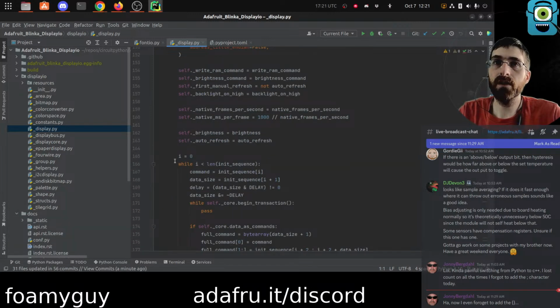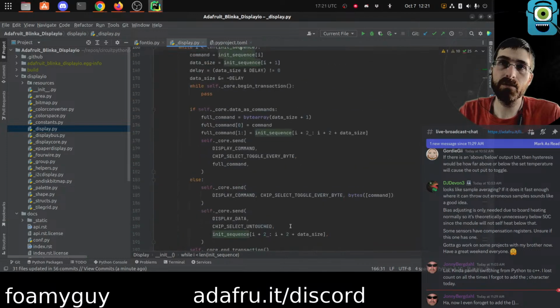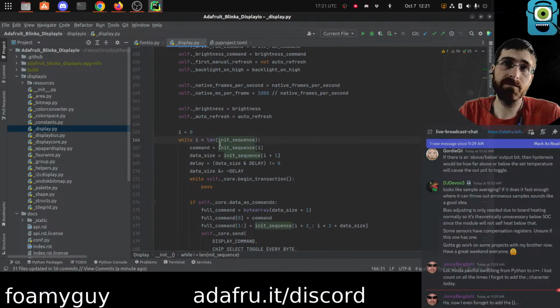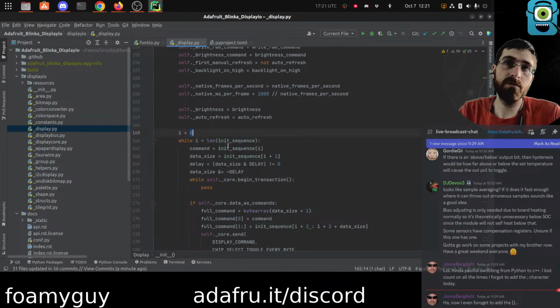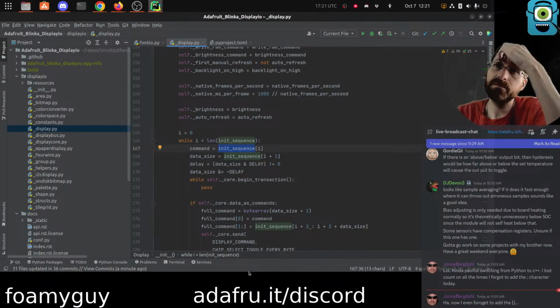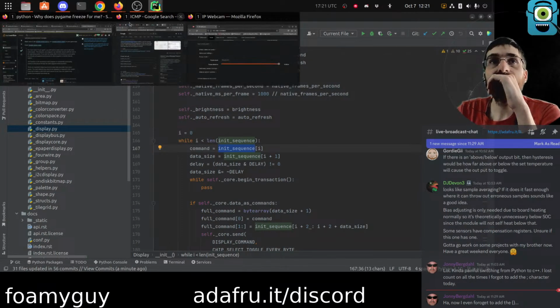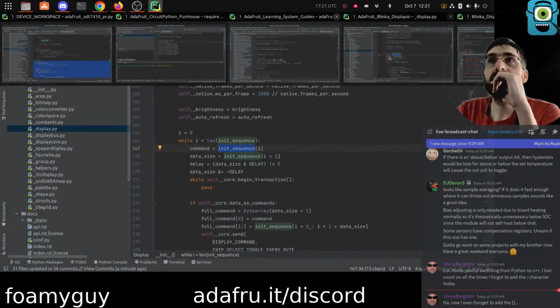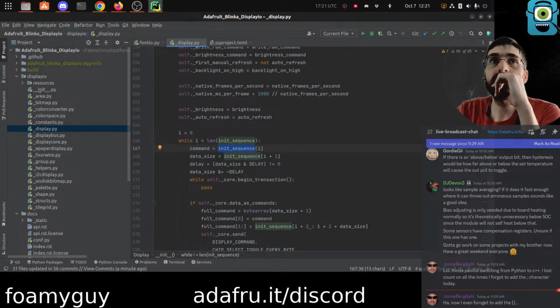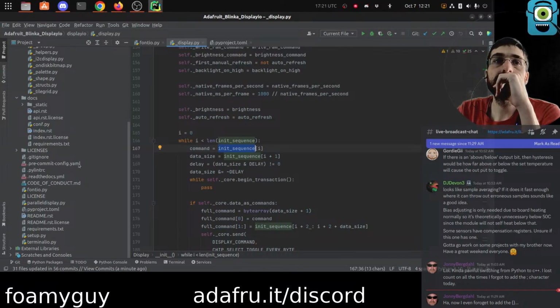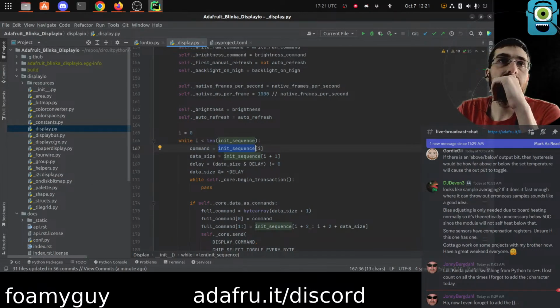While i is less than the length of the init sequence. So do I give it an empty list maybe? I don't know, what's the init sequence normally? What's the init sequence for anything really? No examples. I don't know a good place to find examples.